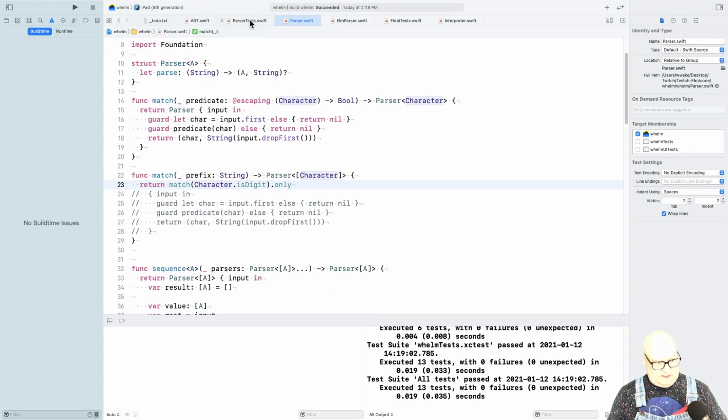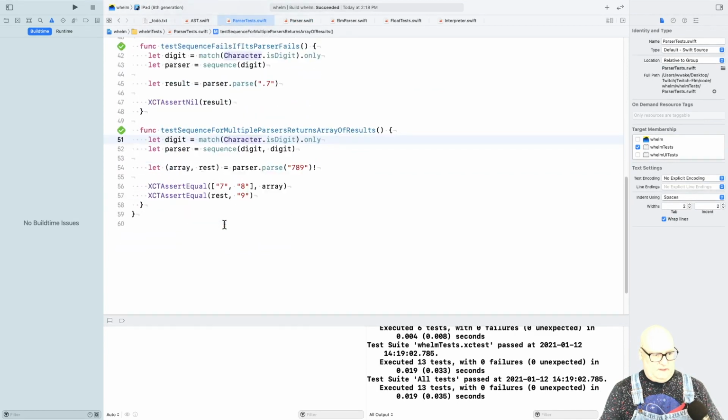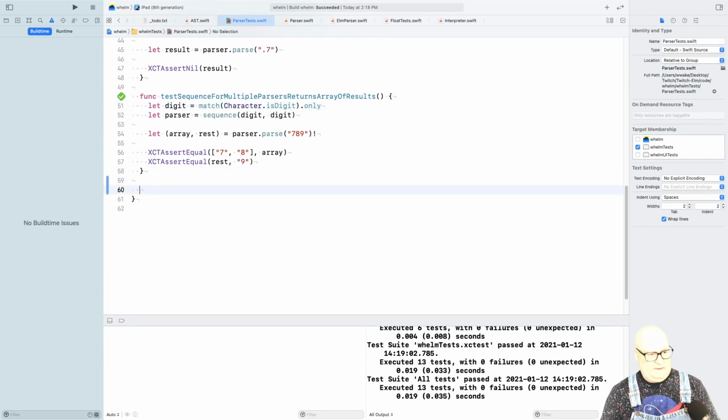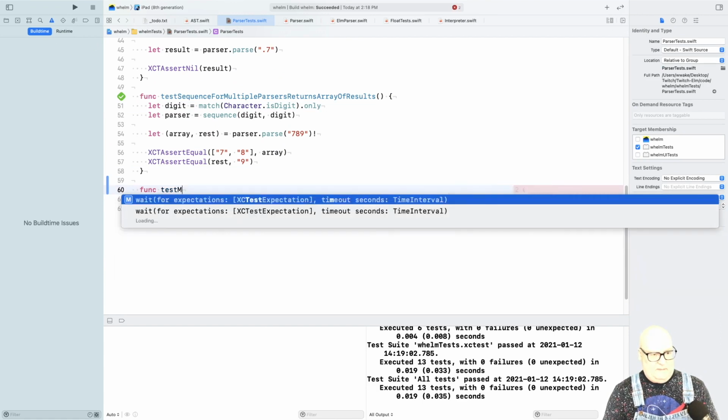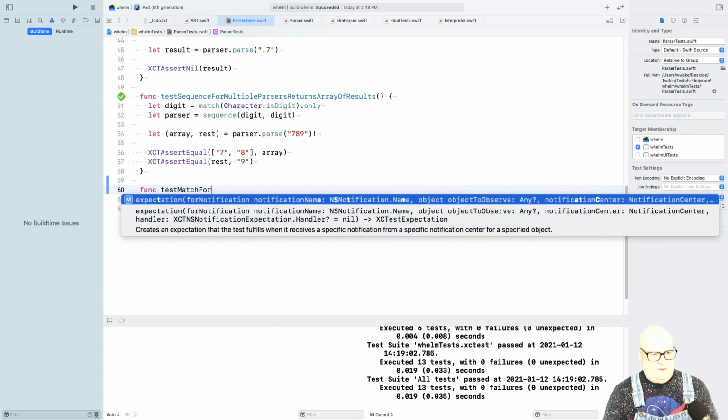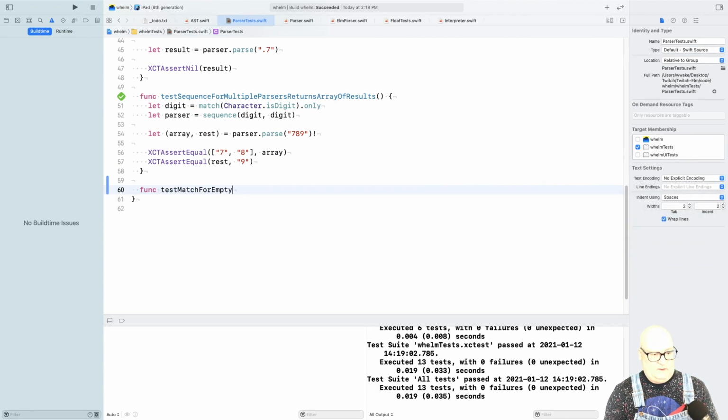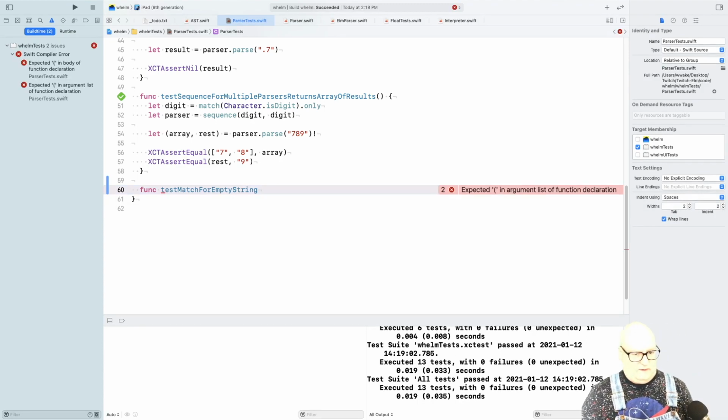Where's our parser tests? So we want to do match of string, and it gets a parser. Okay. Test match for empty string. Let's start at 0, 1, many. I think this may be the optional thing I'm looking for. Match for empty string.